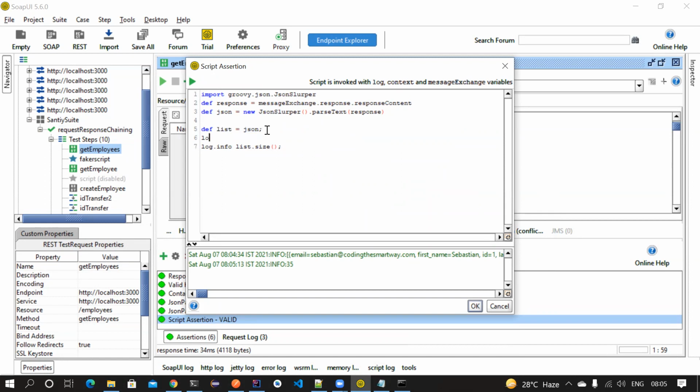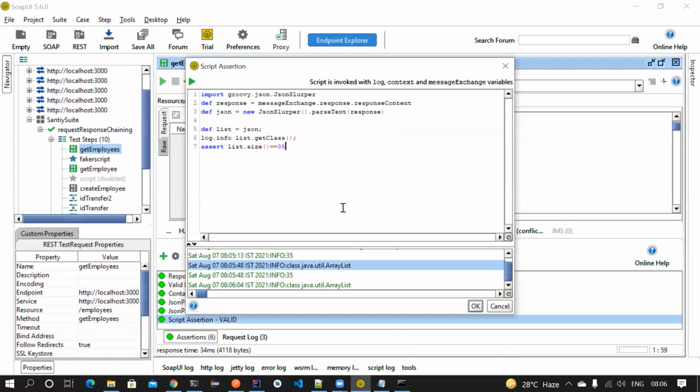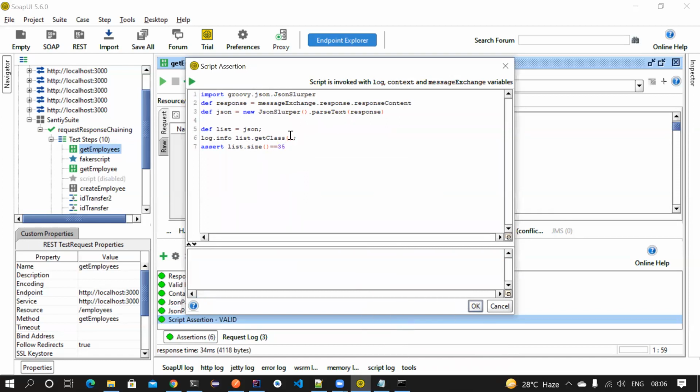Okay, if I print it with log.info, list.get class, it will print me array list. Okay, try to run it. If you notice, it is printing me array list. If you have an array list, you can find the size of a list using list.size. So now if you want to assert this, I want to assert list.size equal to 35. If you run it, then you can get all your pass. So basically, you can explore like this and then do it.